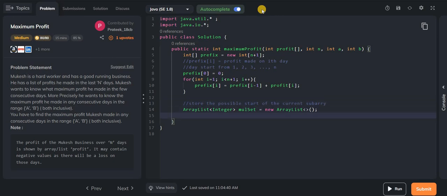So basically, if you forget about this for a moment, what we are going to do is loop through every point where a subarray can end.